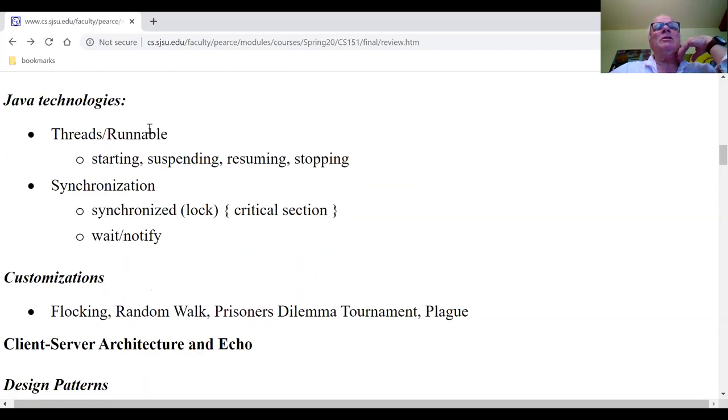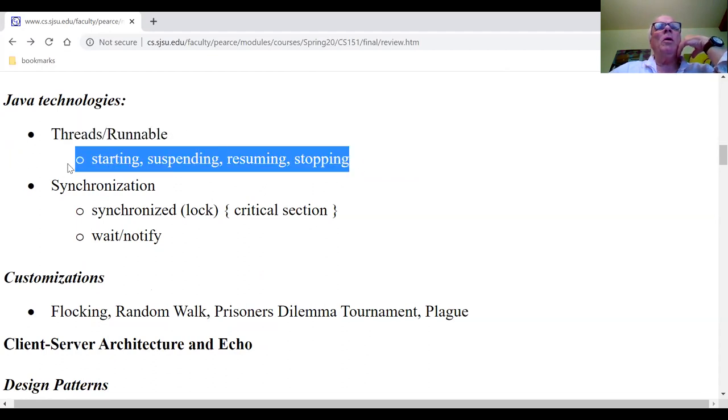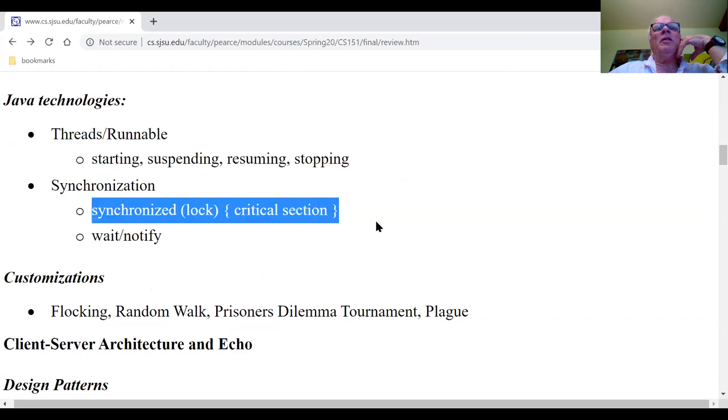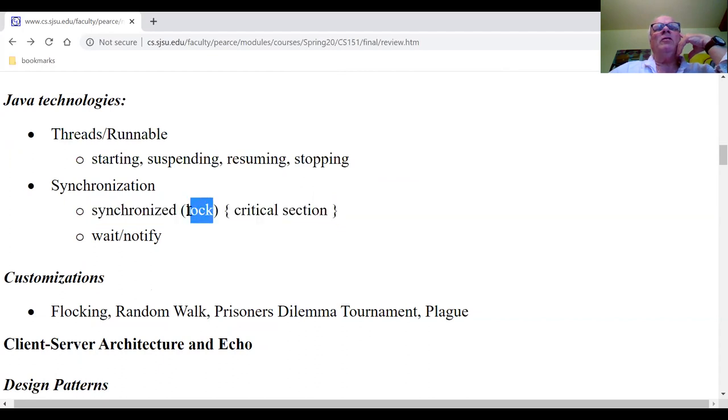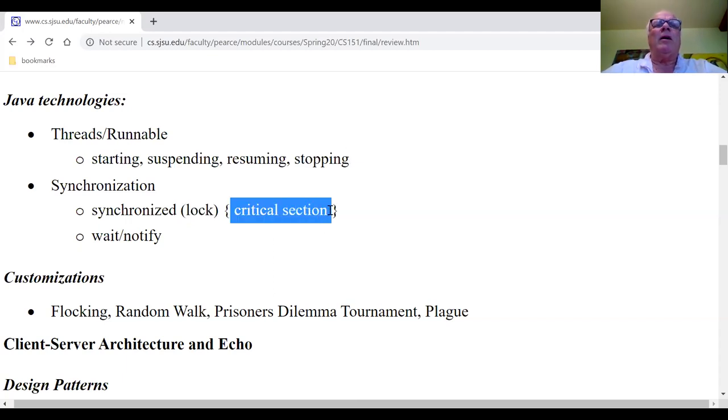The Java technologies there, well, that's where we introduced threads, the runnable interface, and you should know how to start, suspend, resume threads. And then synchronization. So here there was this syntax that you should know. Synchronized, and then in parentheses, any object at all that's going to function as a lock. Remember we talked about a lock on an airplane bathroom here. Then this block, that's inside the bathroom, right? That's called the critical section.